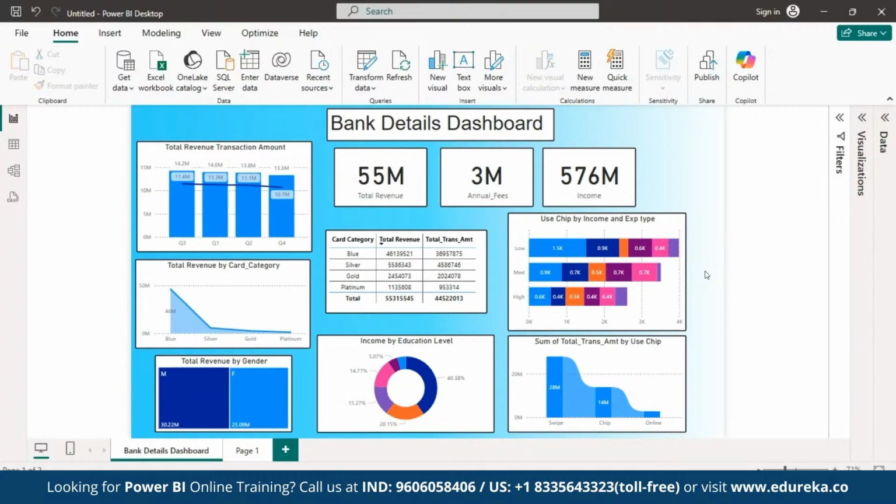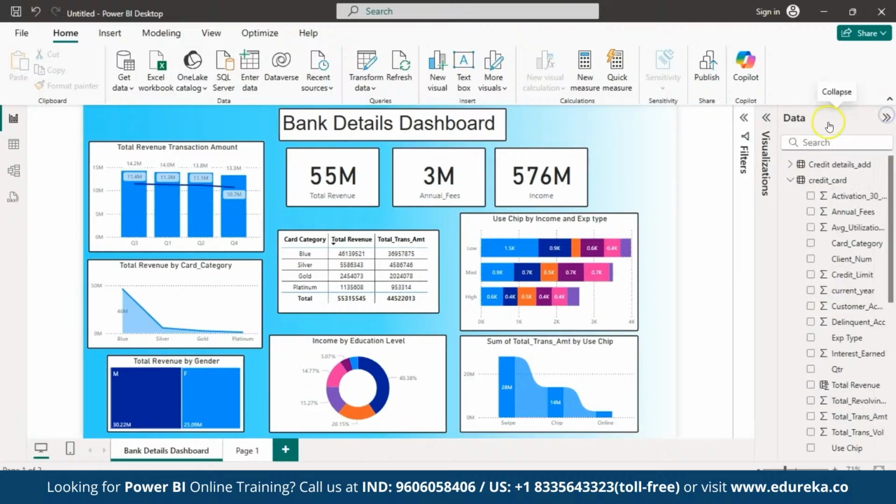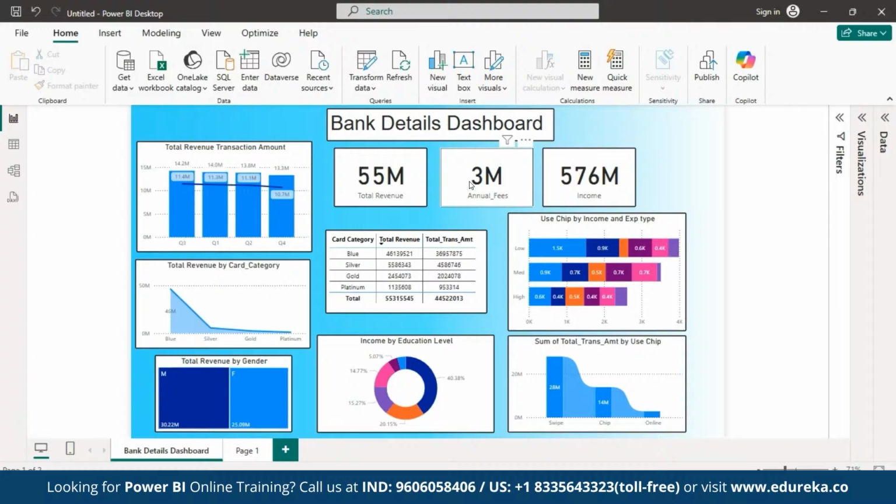Our dashboard is ready, and you can create one according to the data sets that you have. I just took a sample data set, and from here I have created a dashboard.